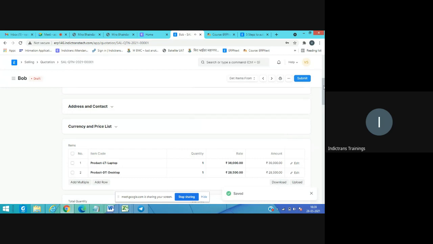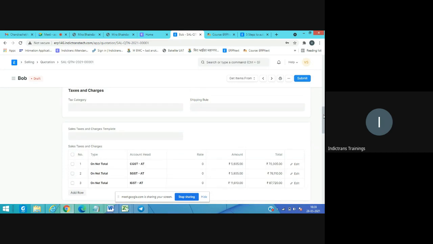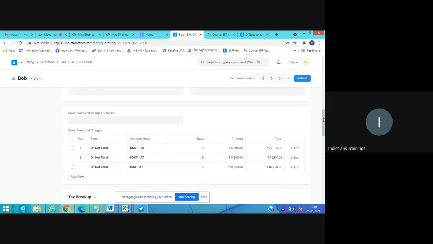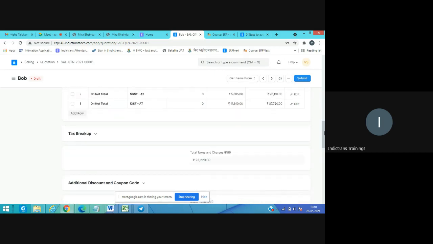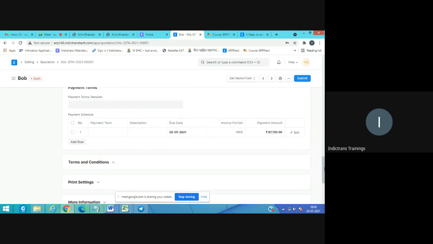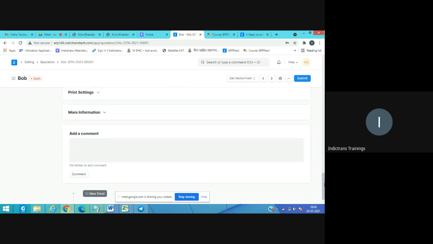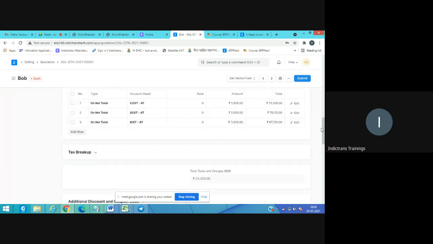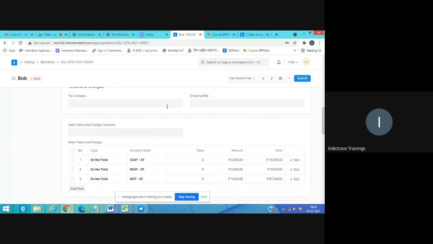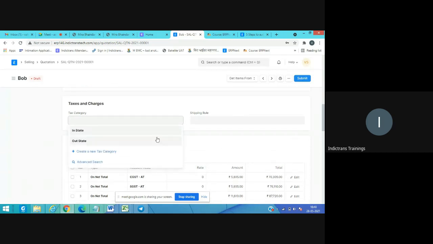Just go down and check whether we have entered taxes and charges. Yes, there's the taxation. We already put that. Now you see we have put the sales taxes and charges on net total. The rates have come. Somewhere we have to put in the tax category. Where is the category? Let me go up. We need to put in the tax category. We have put that. This customer 01 is Maharashtra, right?